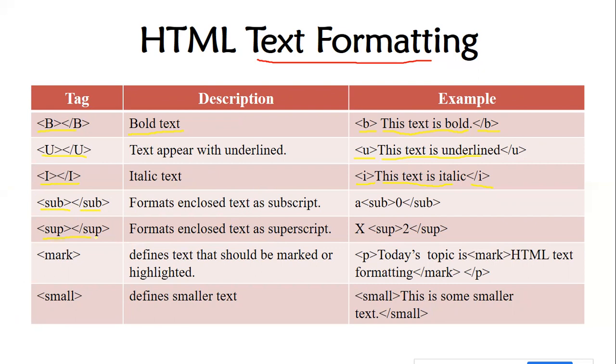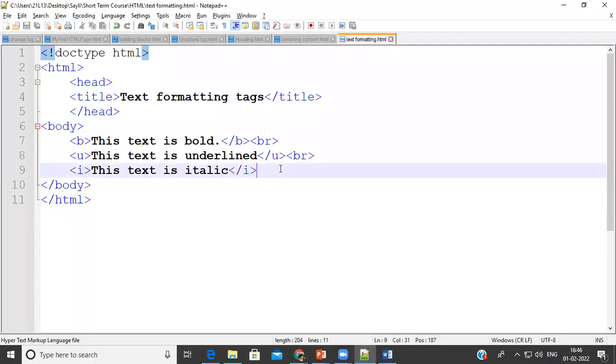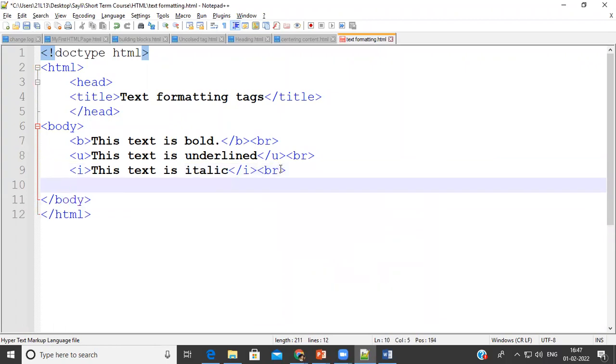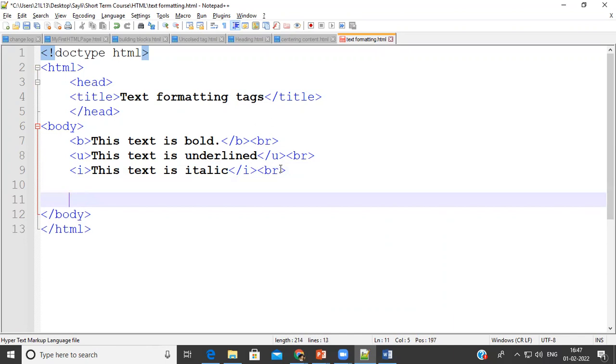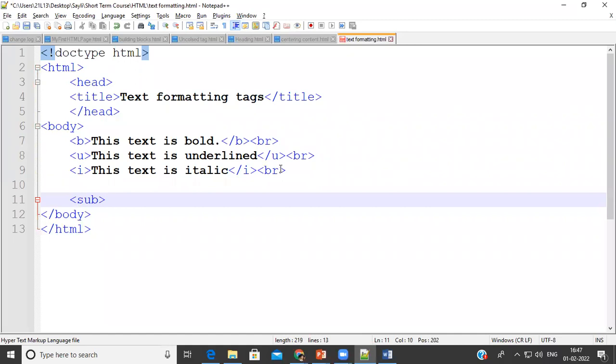Superscript is the same as the subscript, and the difference is that the tag name is sup. Here are the examples. Okay, let us see the examples using the subscript and superscript. I'm continuing these previous programs, just taking a new line using the break sections. Just write here the subscript tag, that is sub.